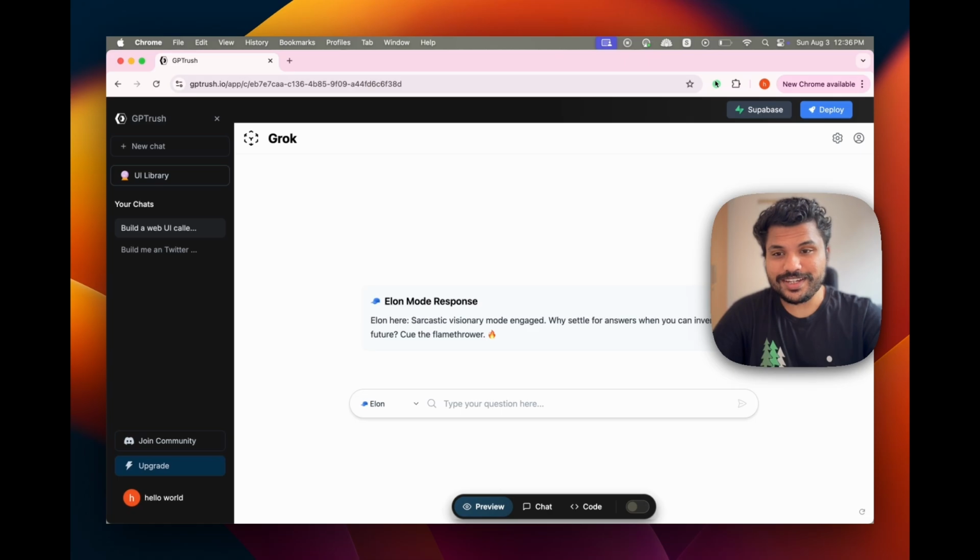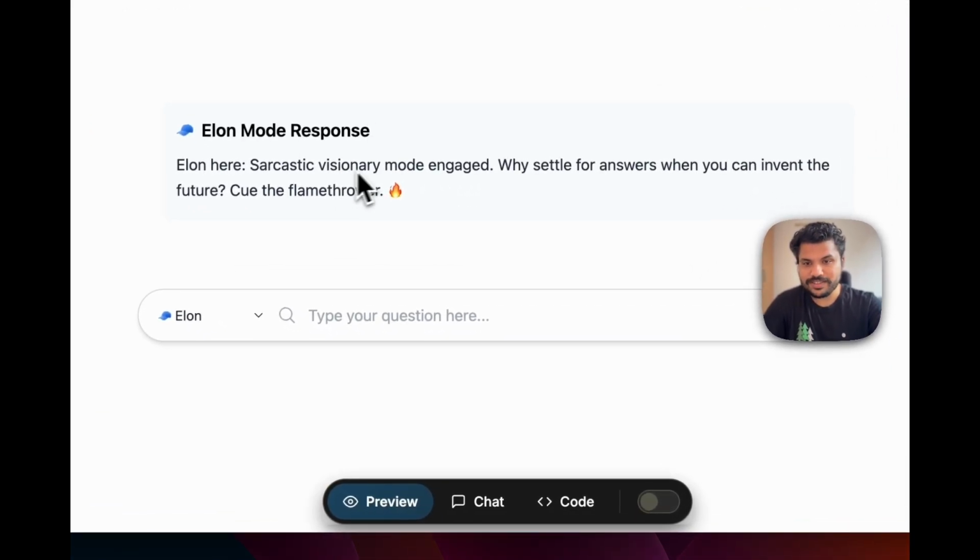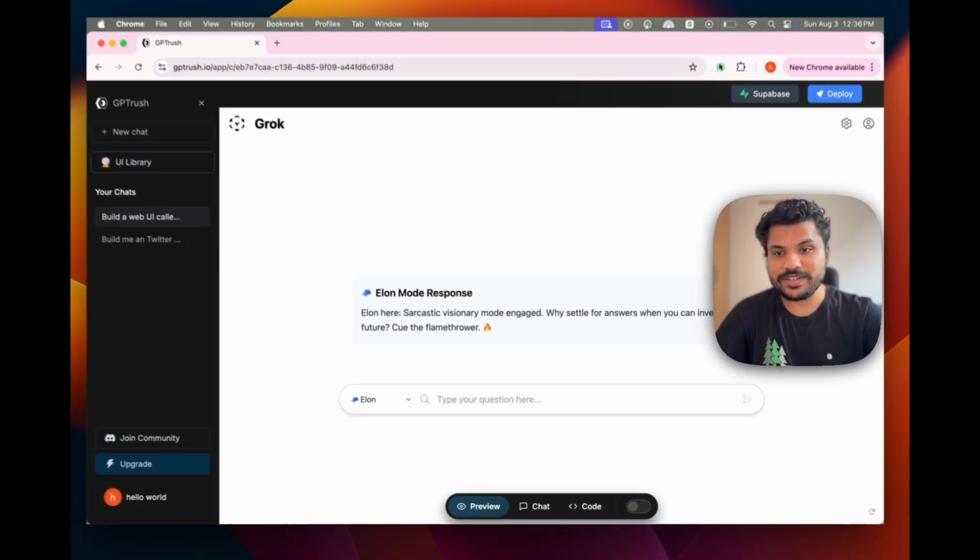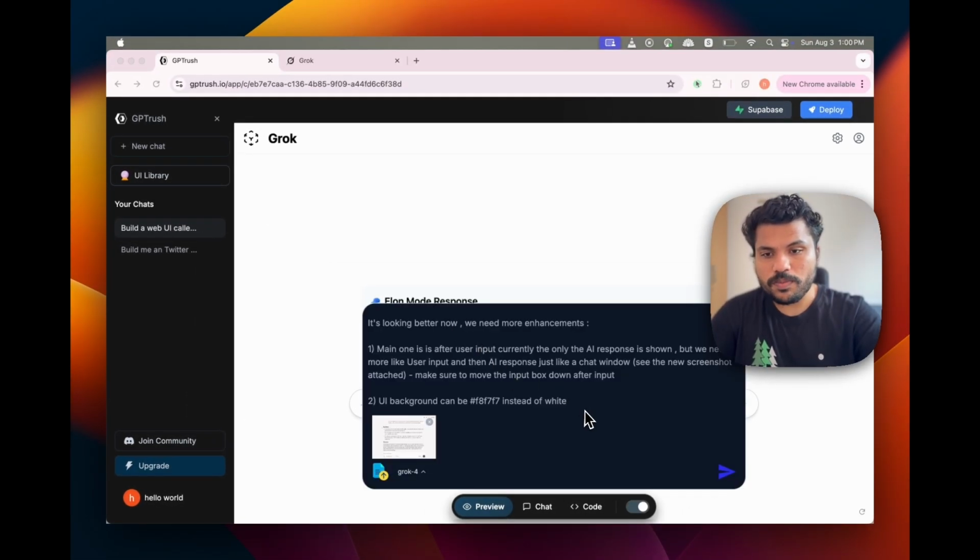Not looking like a chat window, but just the responses being there. Let's see if we could fix that actually. So I have added the prompt to add a chat like UI. Let's see.